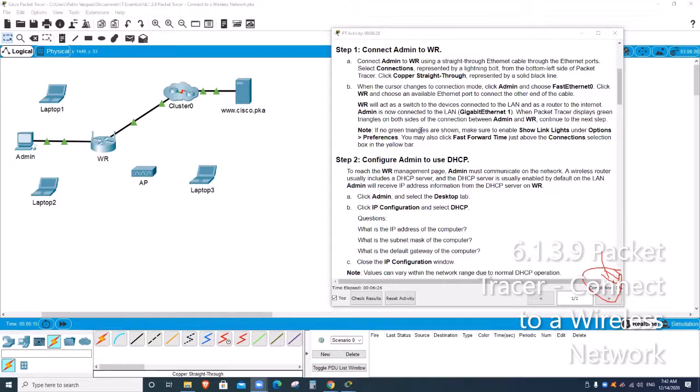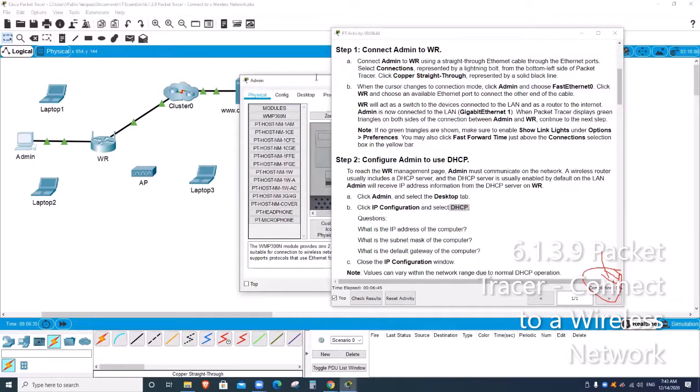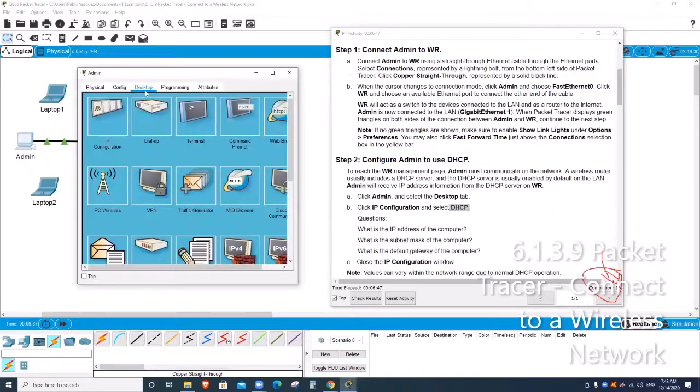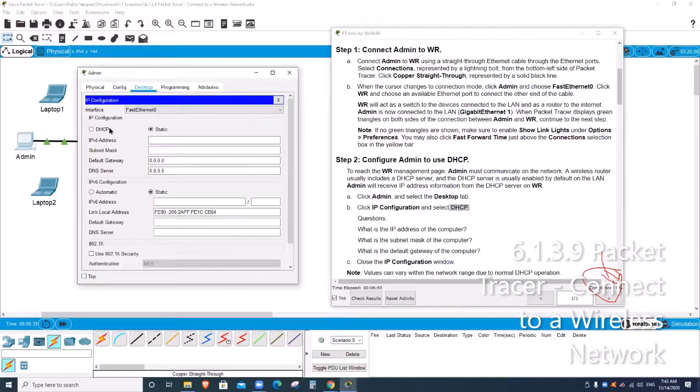All right, so let's do that. It says to go to the admin, select desktop, and then IP configuration. The same thing we did earlier, and then select DHCP. It's exactly the same thing we did a while ago. So let me do that. So click on admin. Right here, click on desktop, IP configuration, and activate DHCP because it's not active, see? So you just have to click on this. Same thing I did with the other activity. There it is, now it has an IP address.